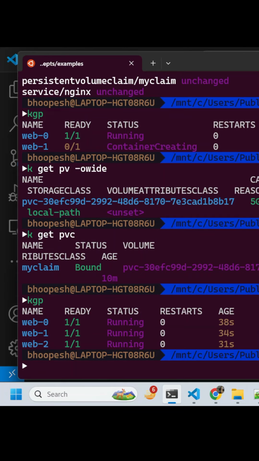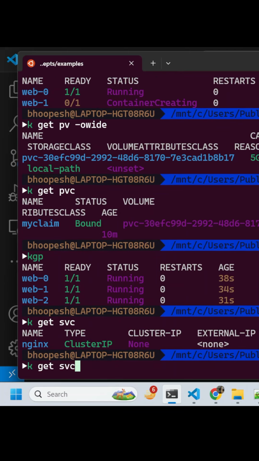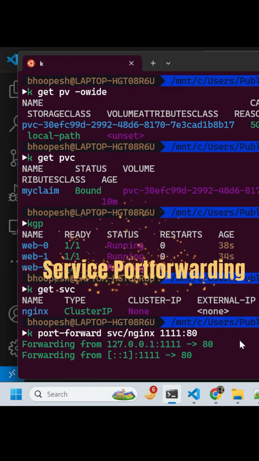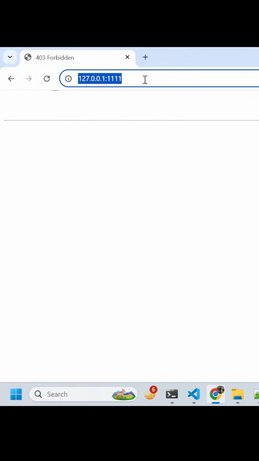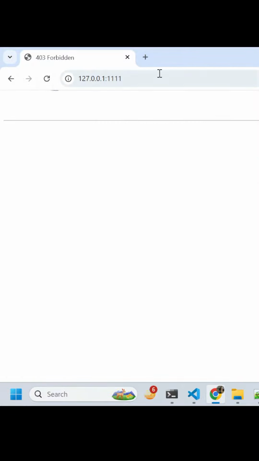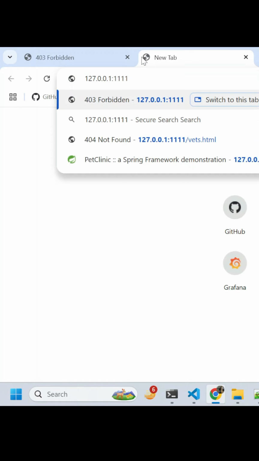Yeah, the container is up and it has three pods running. Let me quickly do a port forward of this. Let me see the service also. Get service. Yeah, there's a service running, Nginx service. So I'm port forwarding the local port to the port number 80. Yeah, it's already up. So I can see the Nginx is running in a stateful set manner.